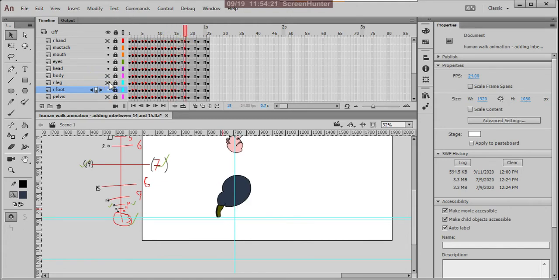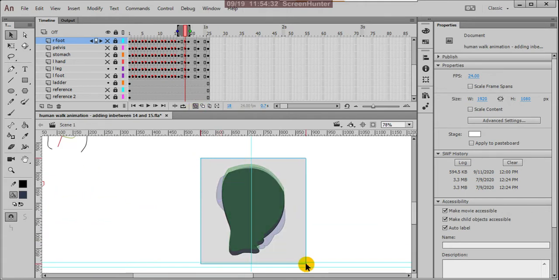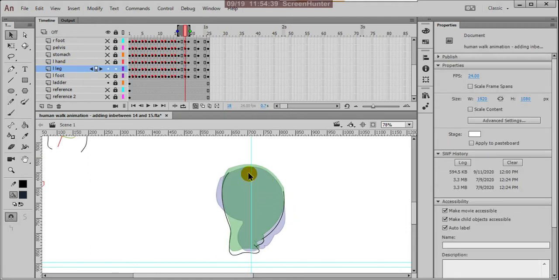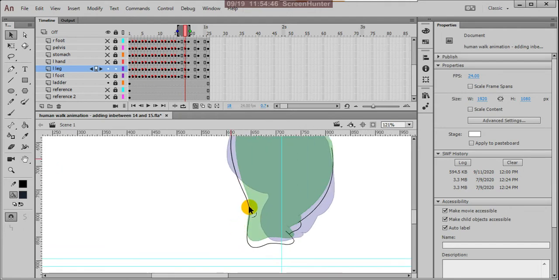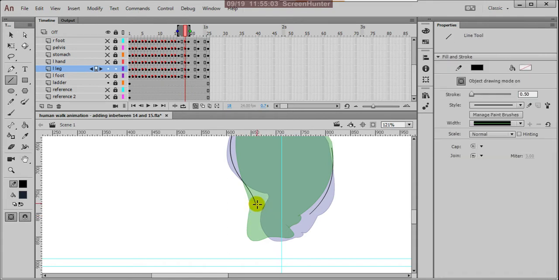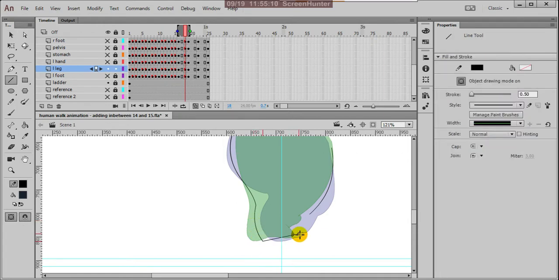Now on the L leg, for the L leg, turn on the onion skin and check this. Try to add the exact in-between, because every day 1122 in-betweens I'm adding, because if you want to finish this in 1 hour, it is not possible, impossible. This is okay. Now you can add this.